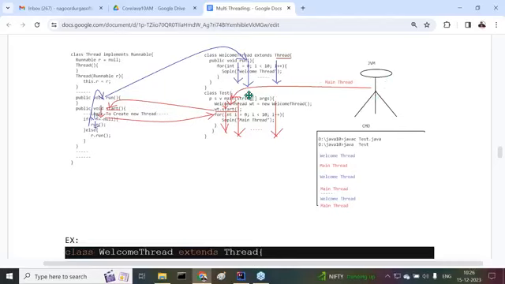This is the main thread. The JVM will create a main thread. That main thread will execute the main method. Inside the main method, first it will create an object for the WelcomeThread, then it will call the wt.start method.